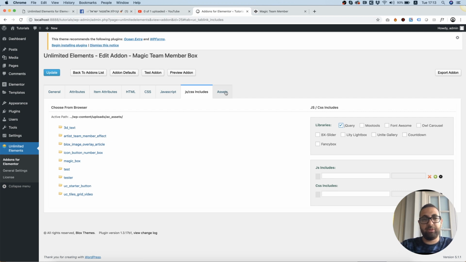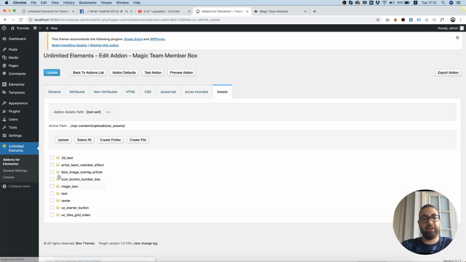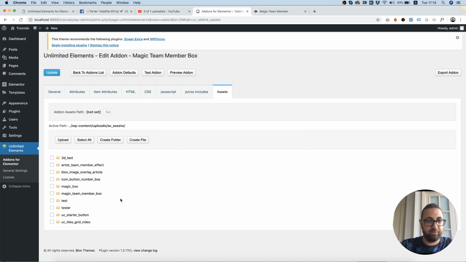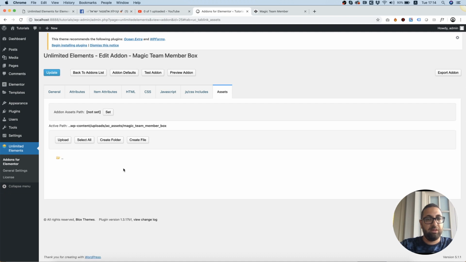The next step I'm going to do is I'm going to create a folder for this widget. So, create folder. And usually, I call it the same as the name of the add-on. And this is useful for two things. The first thing is I need to set it as the Addon Assets path. This will assign this folder to this widget.